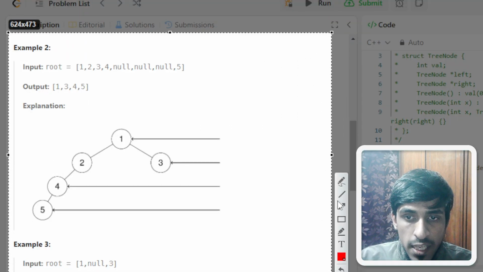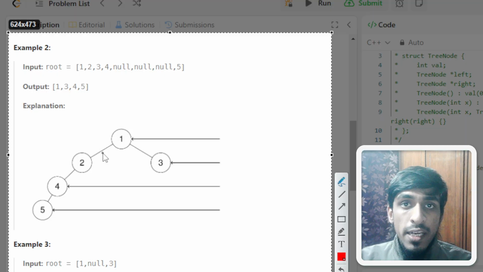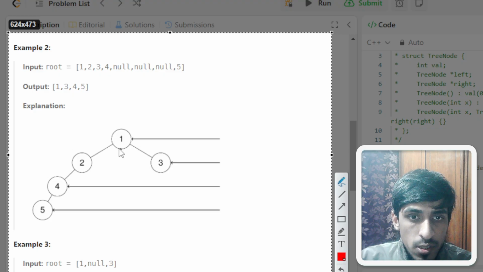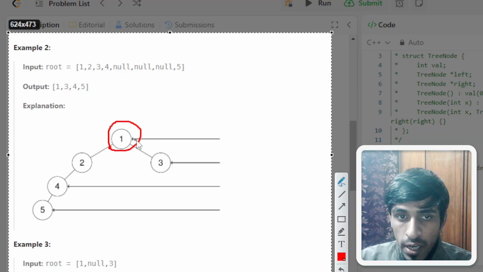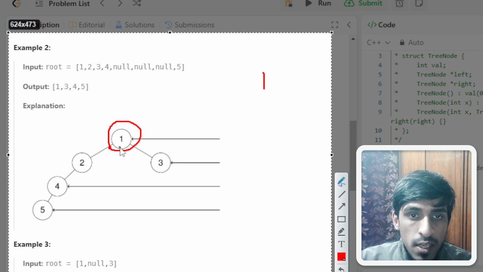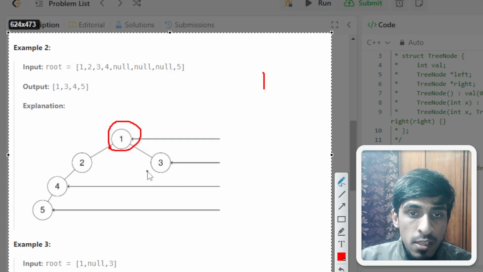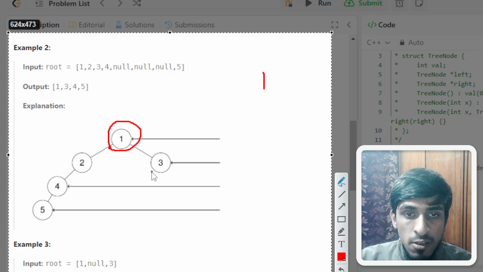You cannot think that we will just keep on going right, and if we don't find right, we will go left. That's not going to work. Why? Look at this example. In the second example they gave, the root is 1. So you might say, okay, the root is the most right node, so we have 1. Then from this we have the left node, and we have the right node, which is 3. So we just keep on going on the right side. So here we have 3 on the right side.